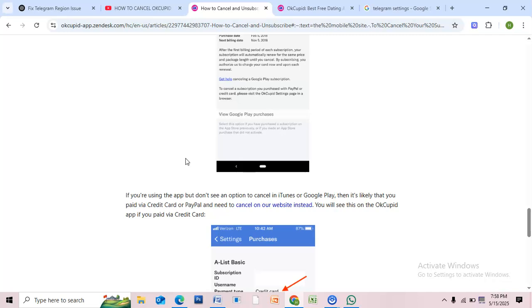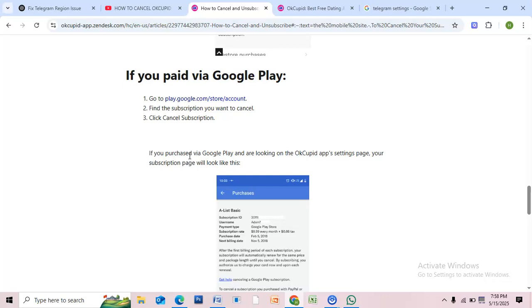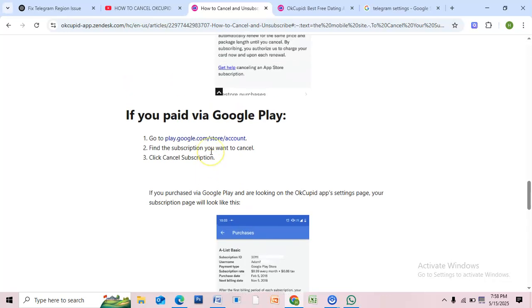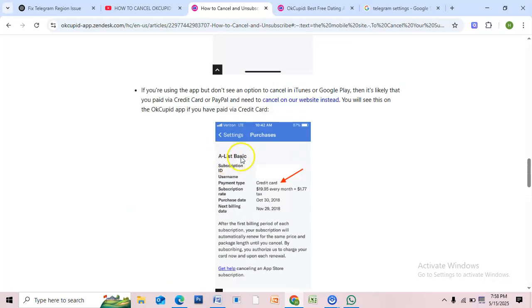If you paid via credit card or PayPal directly on the Okcupid website, log into your Okcupid account on a web browser. Click on your profile picture at the top right corner, select Settings and then Subscription. Click Cancel Subscription and confirm your choice. If you are using the app but don't see an option to cancel it in iTunes or Google Play, you likely use a credit card or PayPal, which means you will need to cancel through the website.